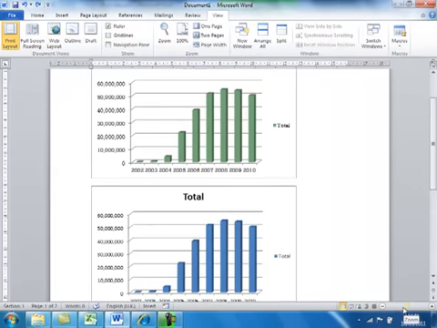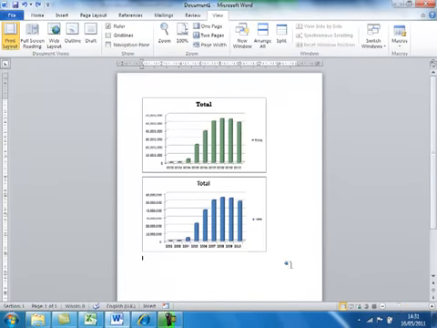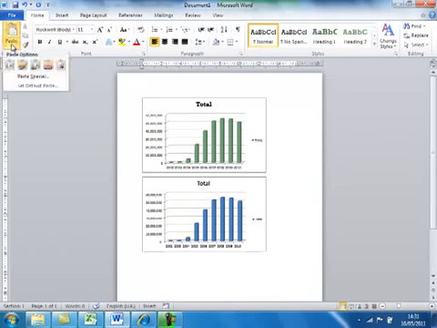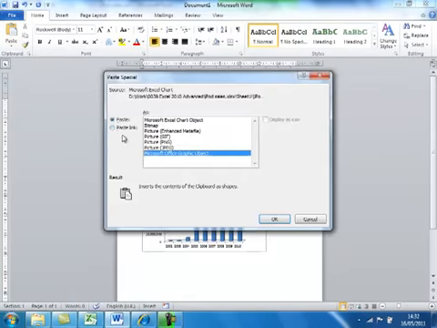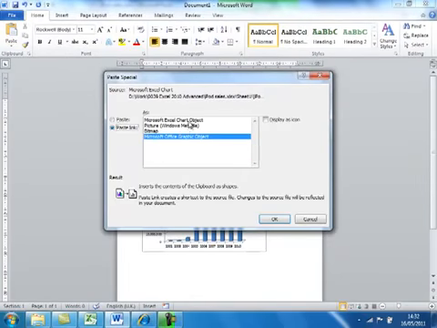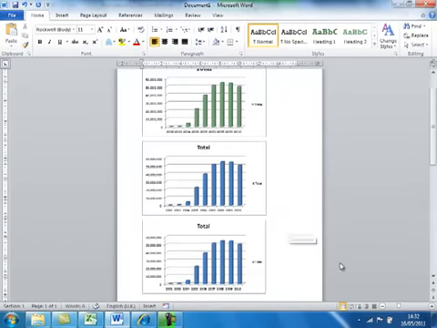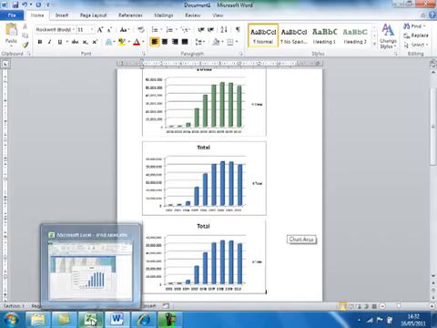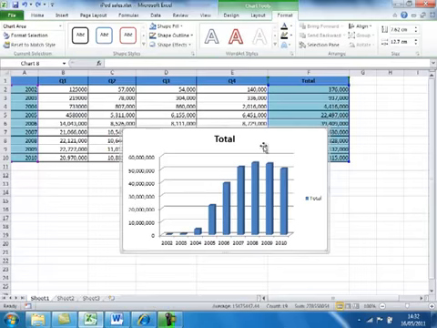So let's first of all zoom out a little, and I'm going to paste again, but this time I'm going to do a paste special, and with paste special I choose paste link, Microsoft Excel chart object, OK. Looks exactly the same as the one above it, but note what happened regarding the data when I did this paste link before. Let's now go back to the Excel spreadsheet.